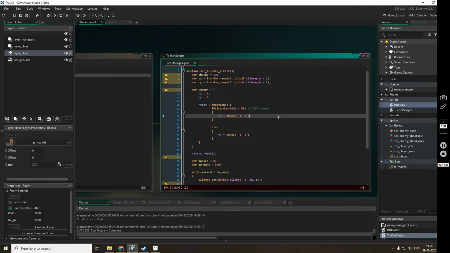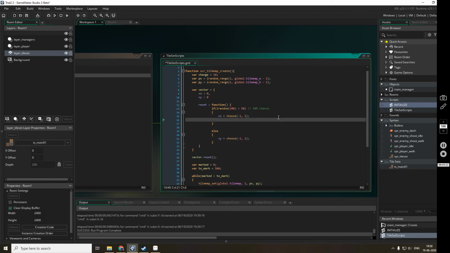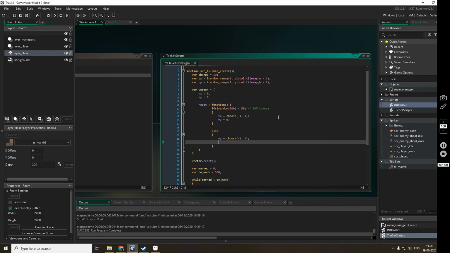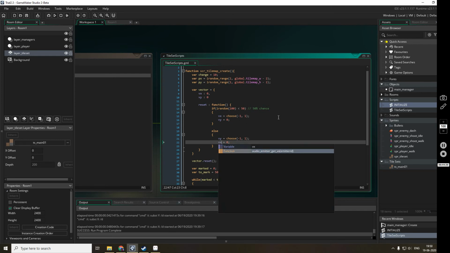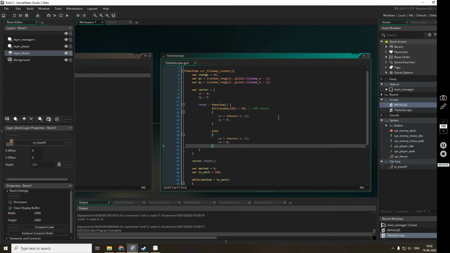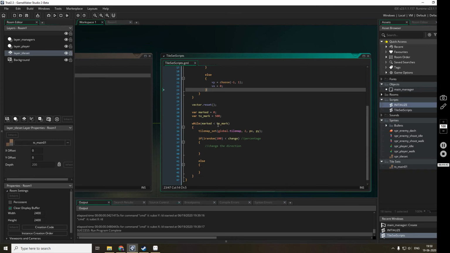And whenever Vx is selected, then Vy is equal to 0 and vice versa. No, sorry, here Vx is equal to 0. If Vy is selected, Vx is equal to 0. Okay. I think we are good with the vector function now. I'll just put tab behind. Okay, so we reset the vector.